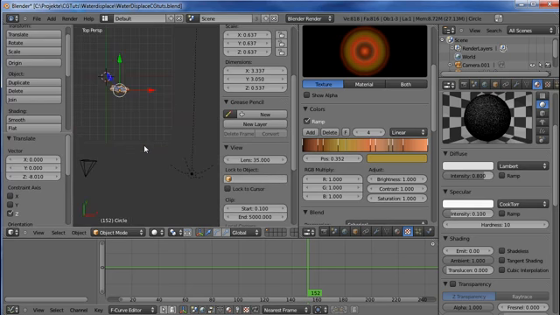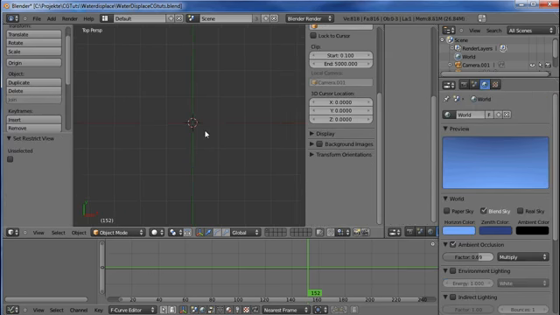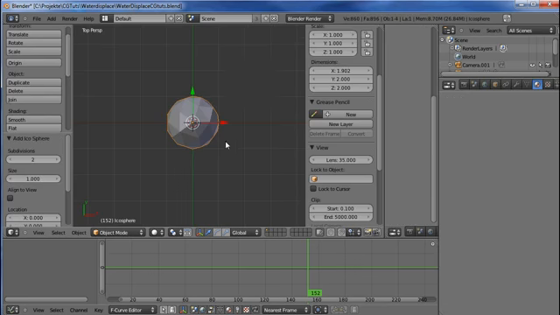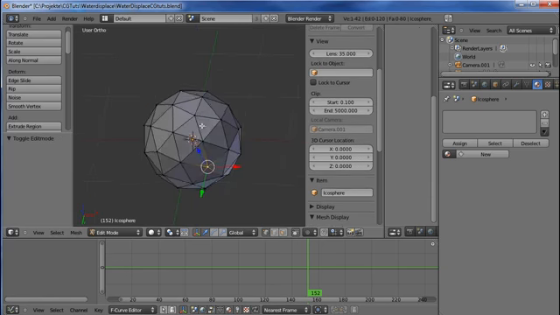Okay, let's move this out of the way. Press Shift-C to center my cursor, 7 to look at it from above. And actually, let's press H to hide it. Shift-A, Mesh, UV, Icosphere. I like the Icosphere better than the UV sphere because it's much more regular.